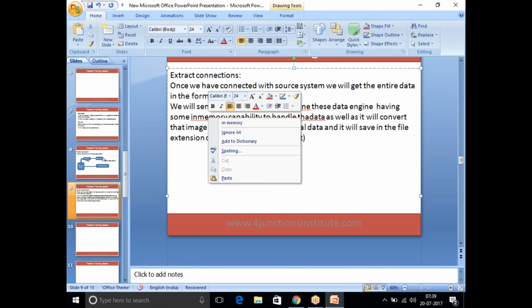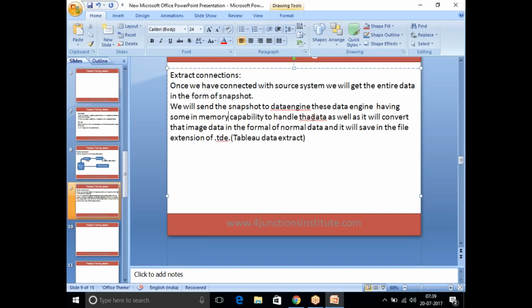The data engine has some in-memory capability to handle the data, as well as convert the data into visualization. Once again, here we need to know the advantages as well as disadvantages of live and extract connections.